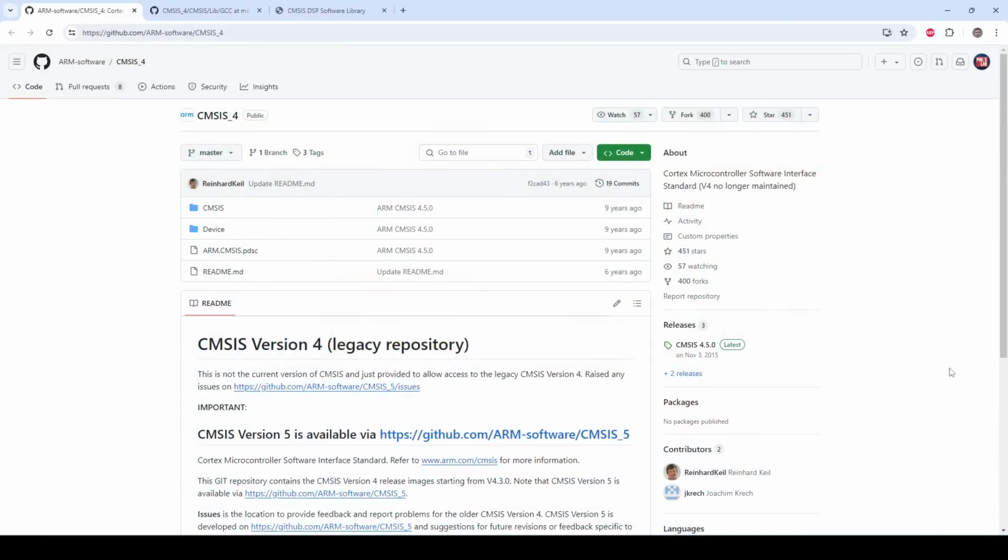Before we move over to actually using the CMSIS DSP libraries, we of course have to add the library files into our own project. I'll be using CMSIS version 4. Now there are of course more modern versions of CMSIS available, but I'm used to version 4, so that's what we'll be using in this video.